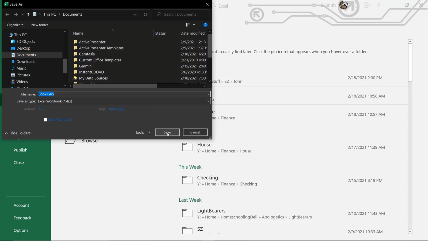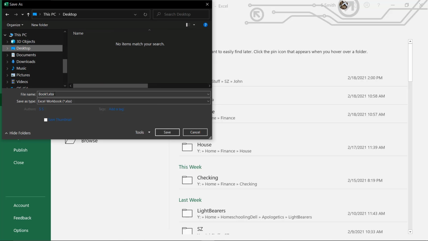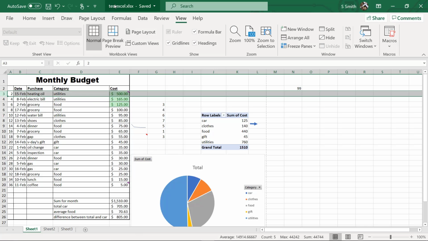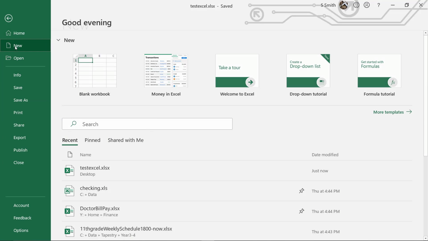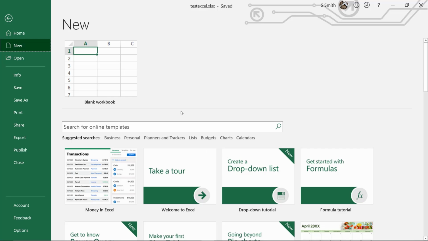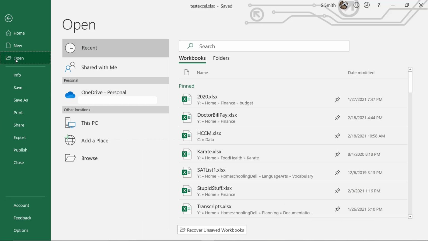You can click Browse, Desktop, and you can save this spreadsheet, Test Excel, and you can hit the Save button. And that name appears up here at the top, and you can see that your file has been saved. You can also go to File, New, and you can go down to one of the templates, or you can go to a new blank workbook. You can also go to Open to open a previous workbook.